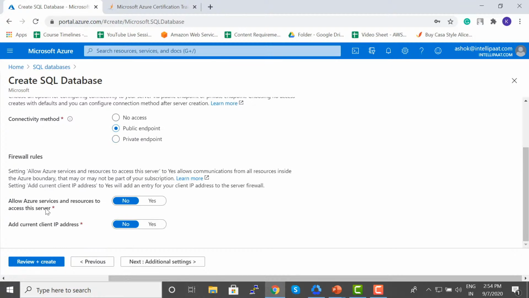Okay, so now allow Azure services and resources to access this server, and yes, why not? Other services, for example, virtual machines should be able to access my database. Anyway, we're not going to experiment that, but still, add current client IP address, no. So this basically means only me, that is only this particular PC can access, because it will take the IP address of this PC, and when I'm trying to log in, it will check whether it is the PC of my computer, and if it is the same IP address, then it will let me access it. If I'm trying to access this particular database from a different server, it won't let me. So I'm just going to provide it no.